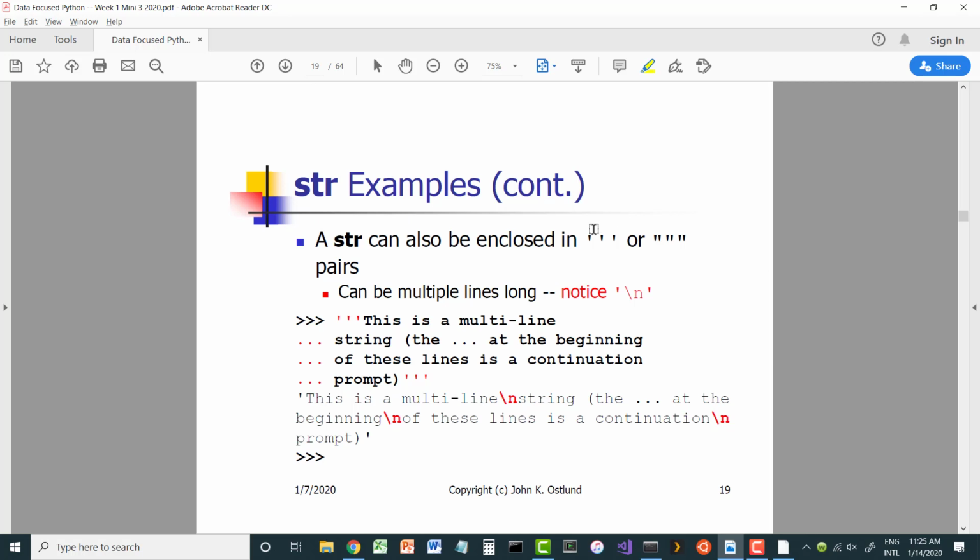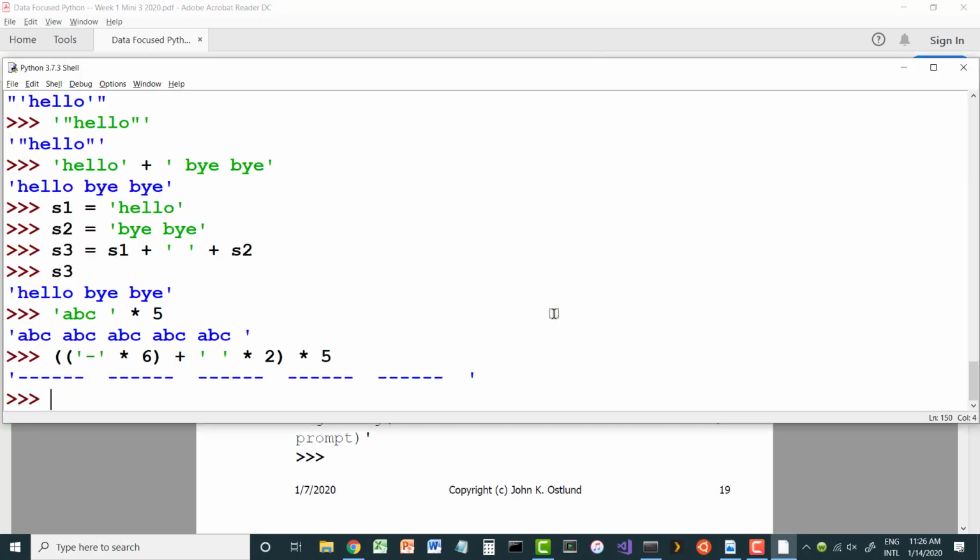Now, in addition to using a pair of single quotes or a pair of double quotes, you can also use a pair of triple single quotes or a pair of triple double quotes to create a string. And furthermore, with these versions of the string creation, you can have multi-line strings.